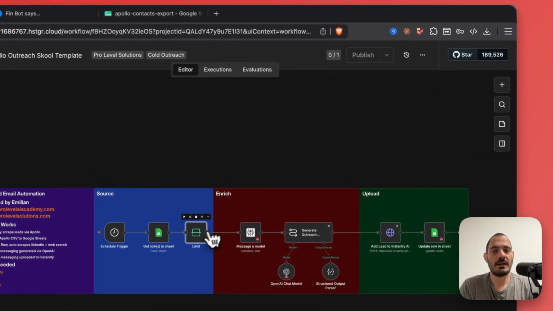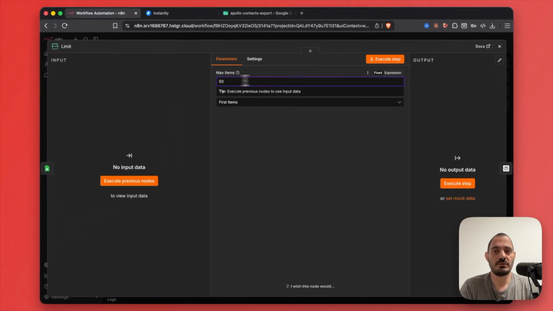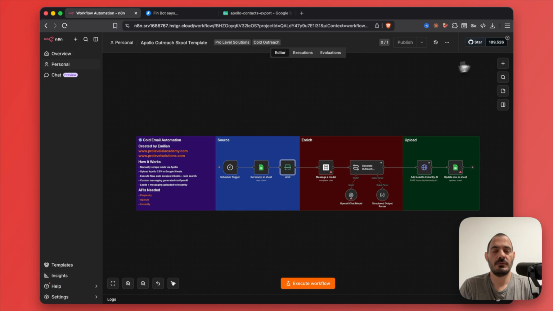Now for this example, I'm just going to use one lead so I don't waste my credits, okay? This means the automation is going to get one lead, send it to Perplexity, research, generate the message and send it to Instantly. The next step that you need to do is to set up your Perplexity account.